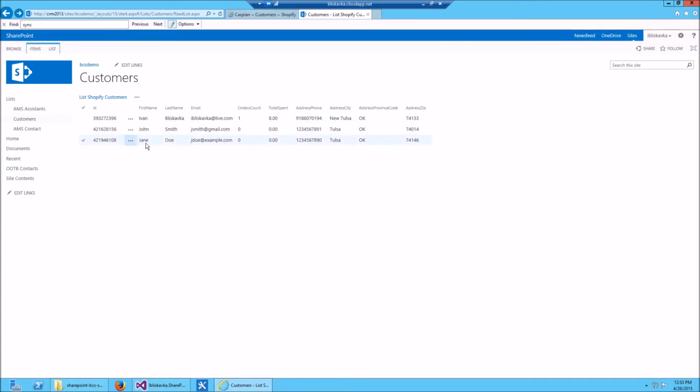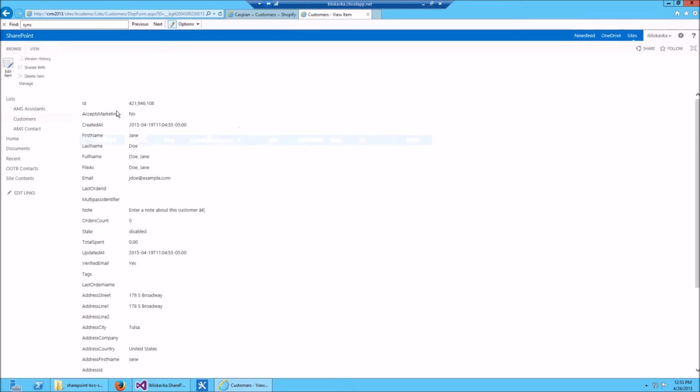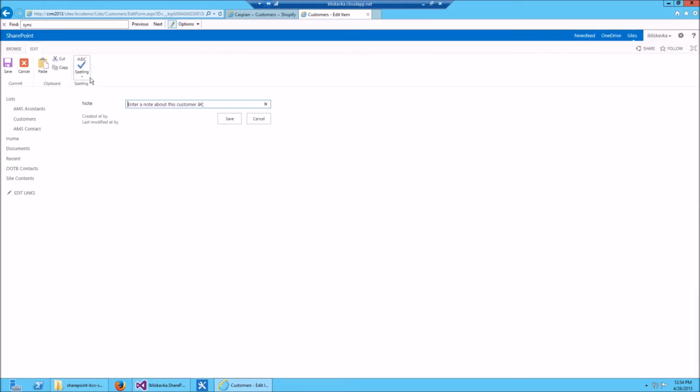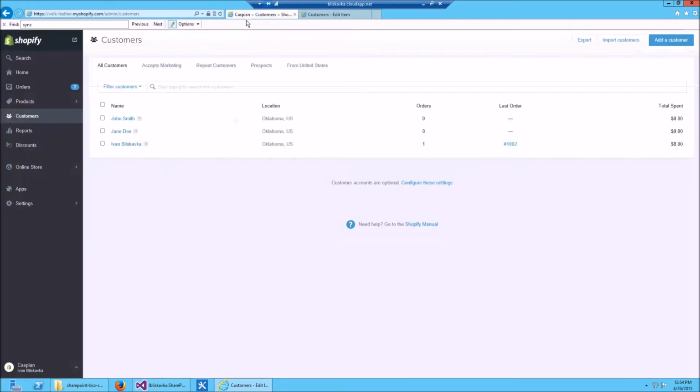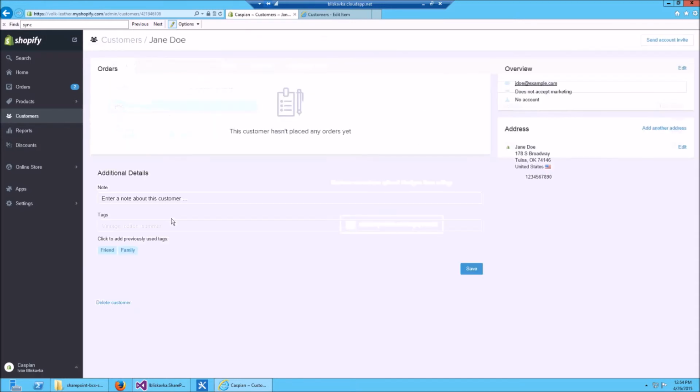So if I wanted to open up the Jane Doe account, let's take a look at that. So you can see that all of this information comes in, and currently I only have this configured to allow you to edit the note field, but really you could write any of those fields back. This is a new note. Actually, before I save that, let's go ahead and take a look at Jane Doe on this side. And you can see that it's blank. Enter a note about this customer.